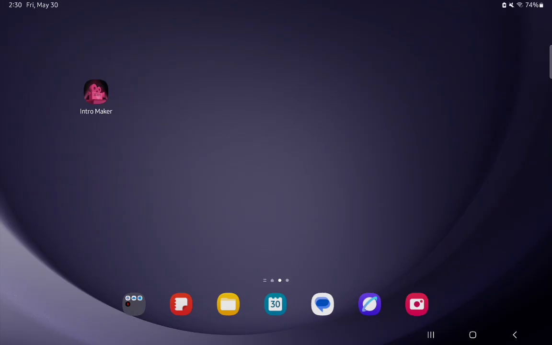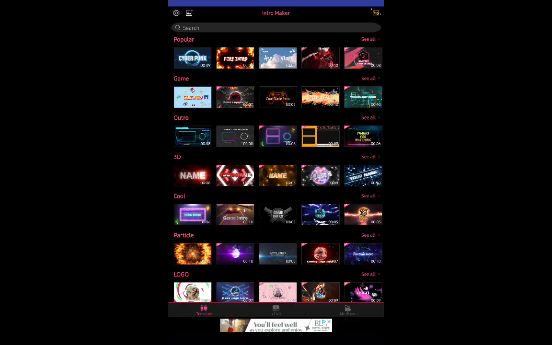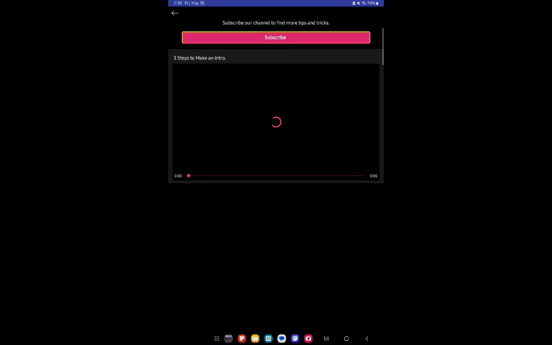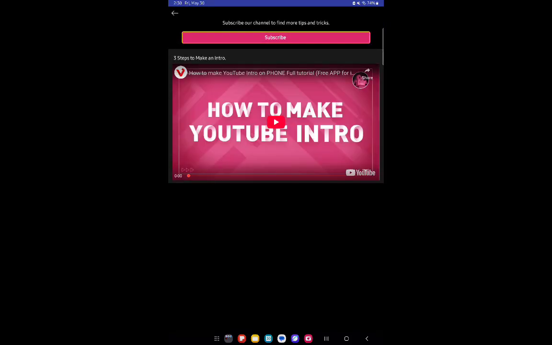The first thing you need to do is enter the app. Once you are done with that and you are in the home page, you can just look in the top of your left corner and press on the settings there. Now you can just press on video tutorials and you will be able to find video tutorials here.